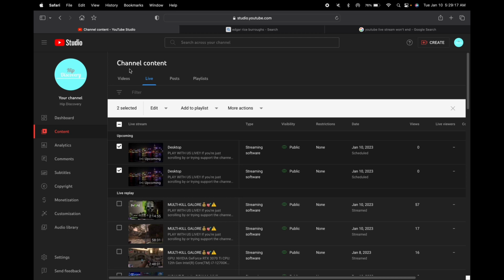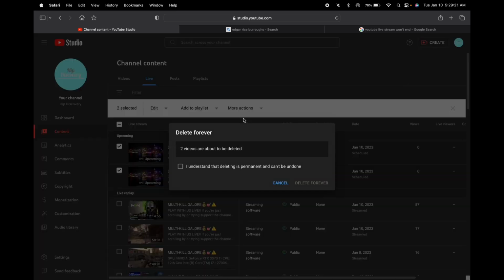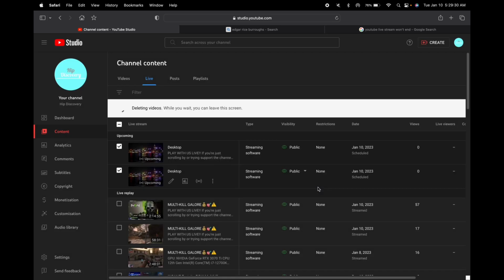Anyways, you're just going to click these boxes on the right side here, go to the right side where it says more actions, click the drop down, and you are permanently deleting these forever, so understand that, and that's your risk, and that is how you delete your upcoming videos.